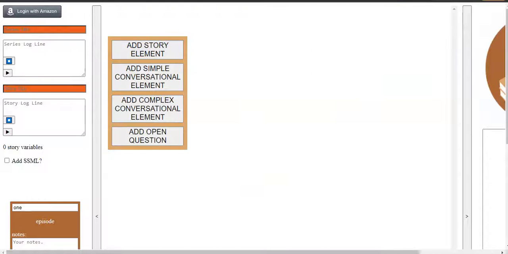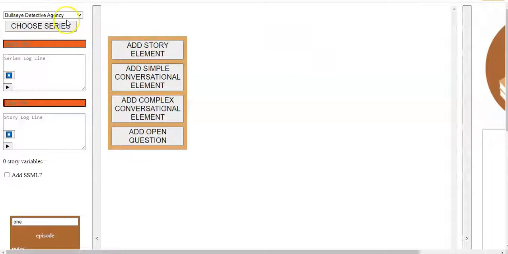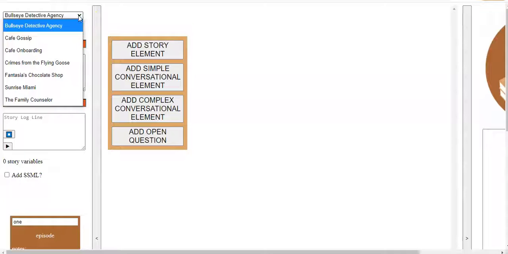All right, so let me show you what it actually looks like with me logged in here. As I said, every time I come, I don't have to log in individually each time. You can see that we have the choose series button here, and when I pull this drop down, since I'm logged in, it shows me all of the different series that I own, that I'm authoring, or that I'm working on.